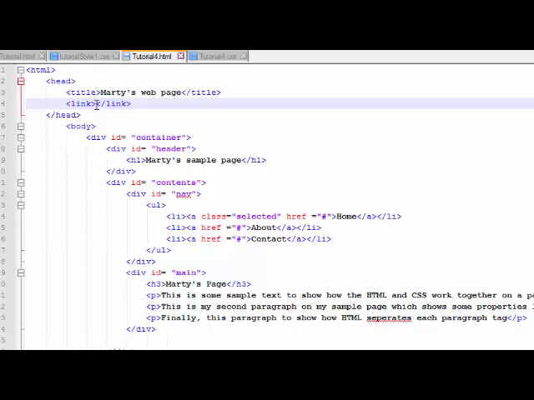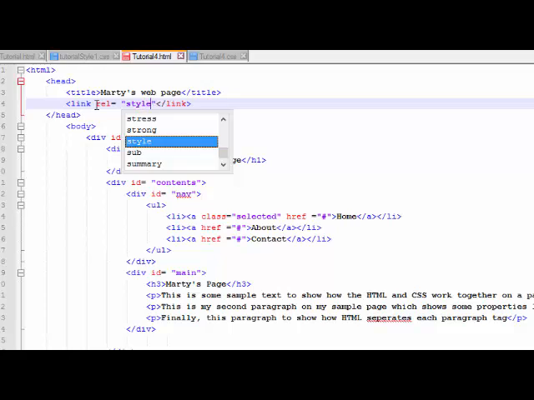So there's my link tag. I'm going to actually get rid of that close bracket, and I'm going to type in the word rel for relative equals, and then I'm going to put quotation, and it puts the close quotation for me. I'm going to make it a style sheet.